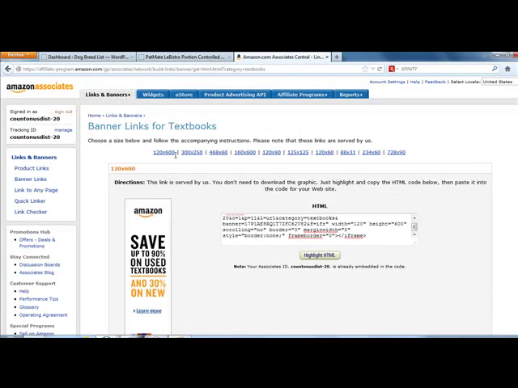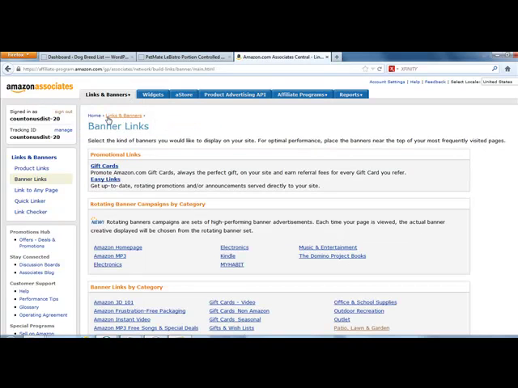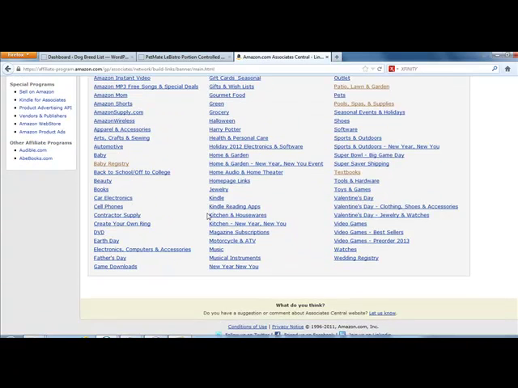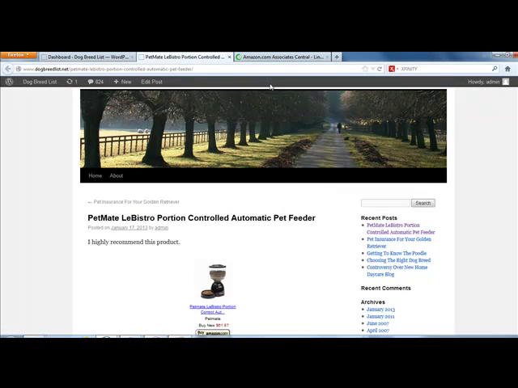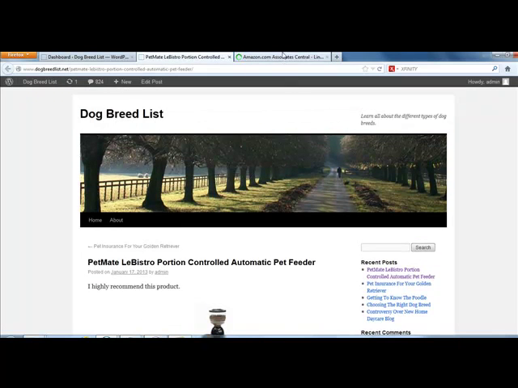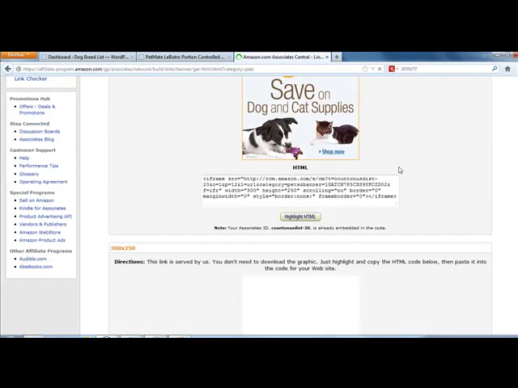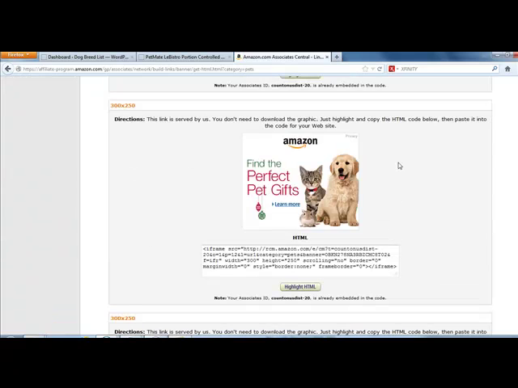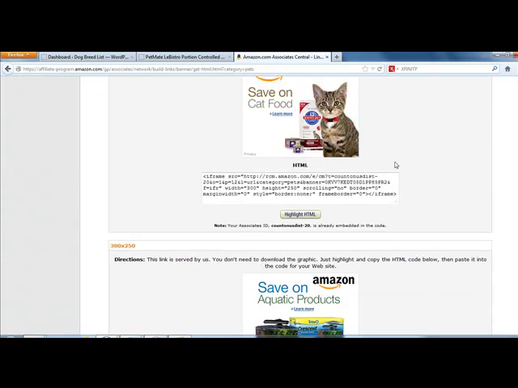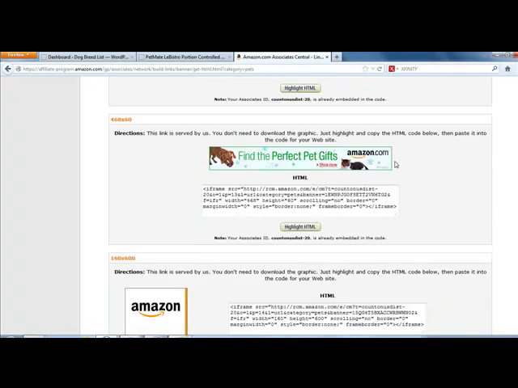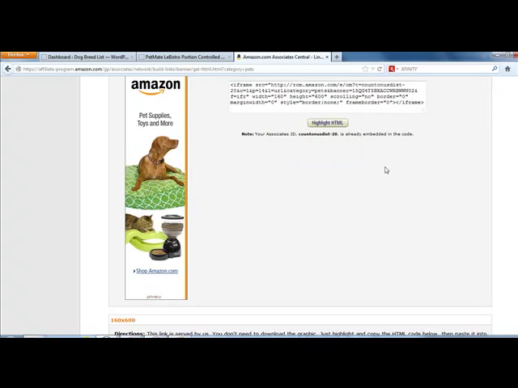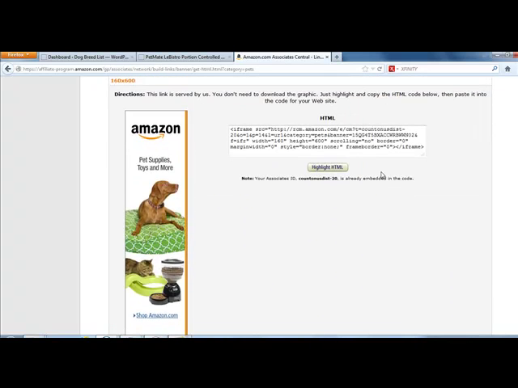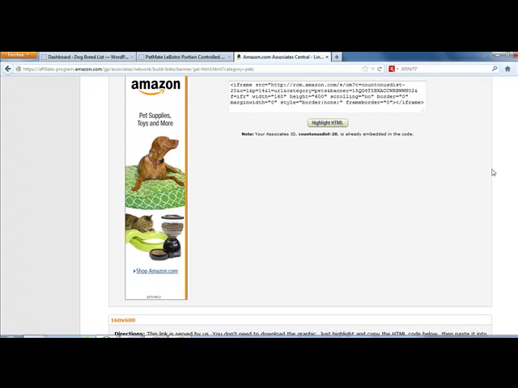So what we're going to do here is, again, you can go to banner links inside the affiliate dashboard, and we're going to find the category that would fit. So let's go to pets right here, because this is a pet related example website that I have. And what we'll do is scroll on down here, and we want an ad that's going to be in the sidebar. So we're probably going to want to look for a banner ad more like this, a longer one.